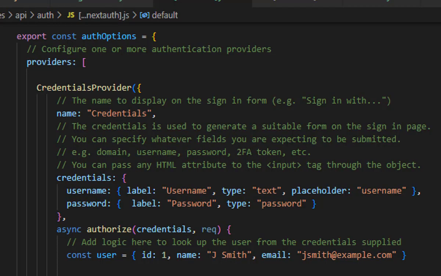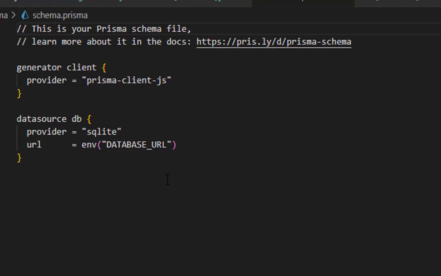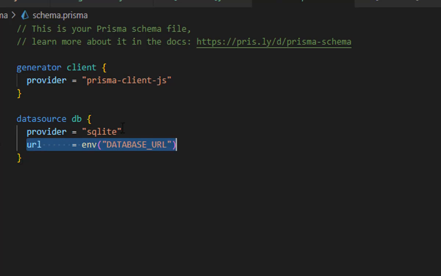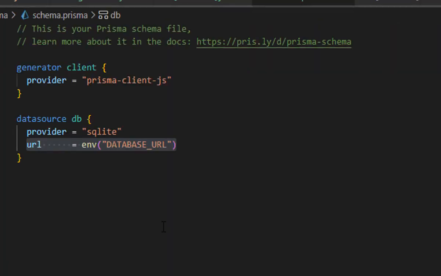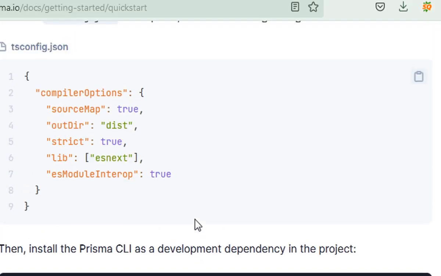If you come back into your Visual Studio Code, you will see a new folder has been added called prisma. If you expand this, it has a schema, and in the schema you need to focus on this URL. The provider is SQLite and the URL is the database URL, and this is taken from the .env file. Here you can see that the database URL is file:./dev.db. So when we use the command for creating the schema, we need to put our new schema here. So let's go back and pull the schema from here.